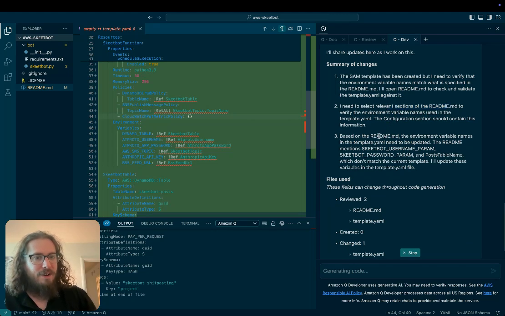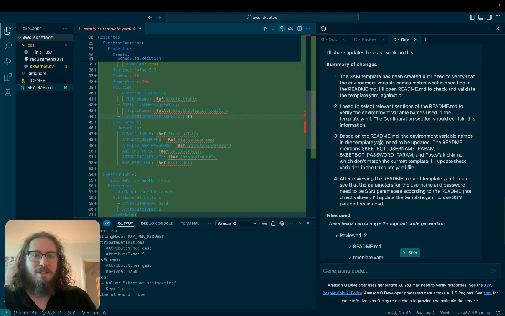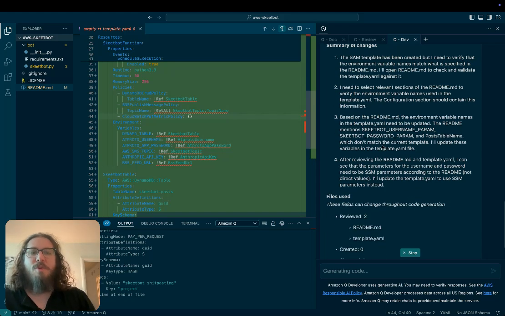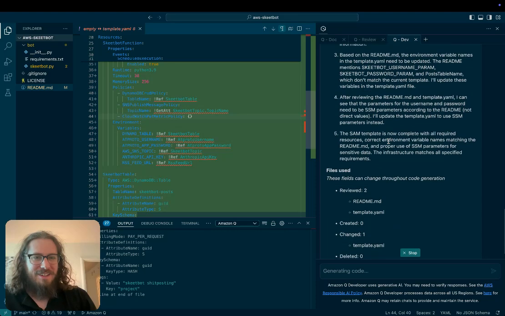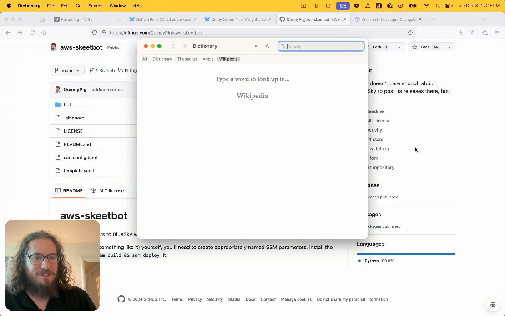Based on the readme.md, the environment variables need to be updated. The readme mentions skibot username parameter and skibot password parameter and post table name, which don't match the current template. All right, it's identified its own error. Let's see if it'll fix it. It claims that it's done so. It says the SAM template is now complete with all required resources.